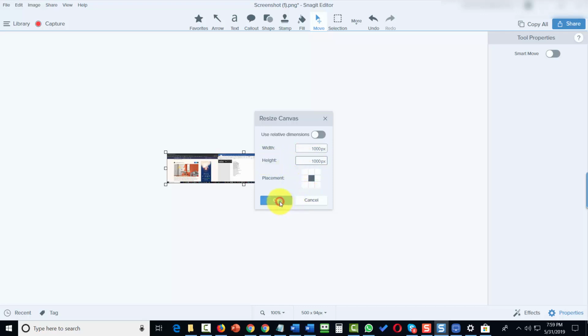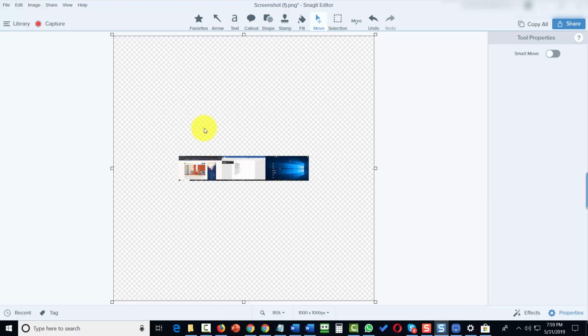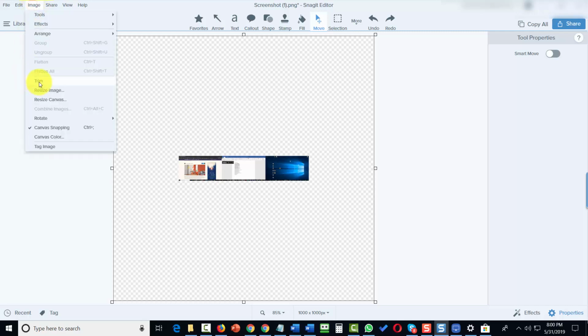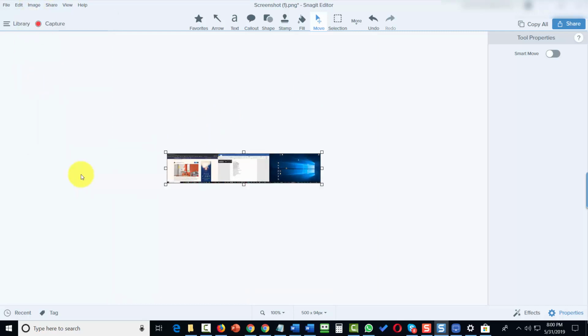We're now going to click OK. You're going to notice now that we have a bigger canvas, even though we have an image that stays the same size that we can work with. What we can then do is trim the canvas down to the size of the image. We can go to this image link and click Trim. That brings the size of the canvas down to the image.